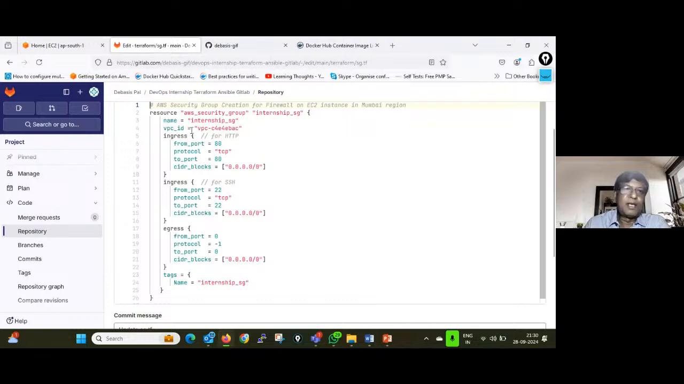Okay. Just joking. So, security group creation.